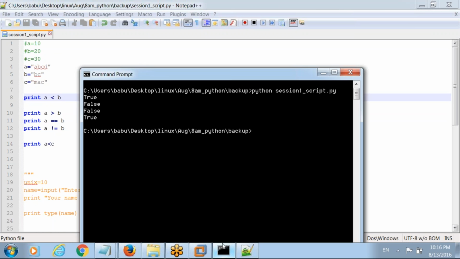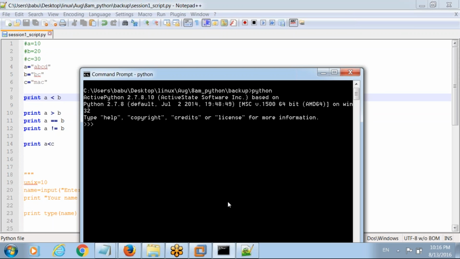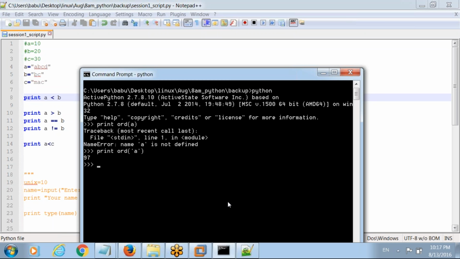But still, if you want to know the ASCII value, in Python we have a built-in function for that. You can use print ord of A. ord is a built-in function to get the ASCII value. Sorry, it should be in quotes. 97. So the ASCII value of small a is 97. The ASCII value of capital A is 65. The ASCII value of 1 is 49. Like that you can check. ord is a built-in function. Okay, so now Control Z.